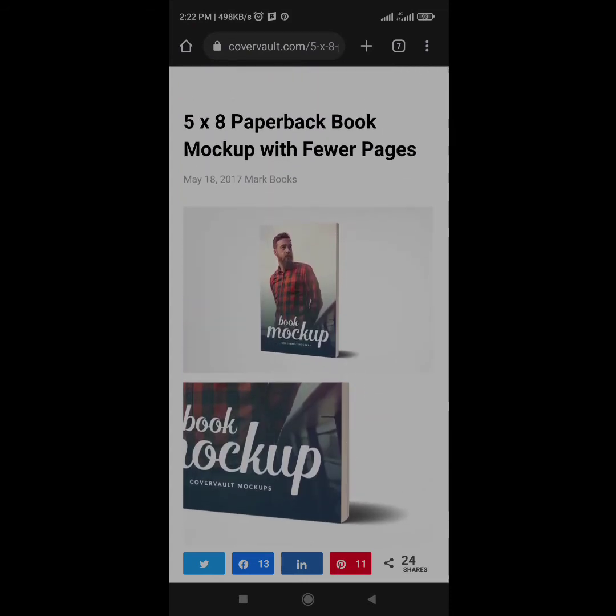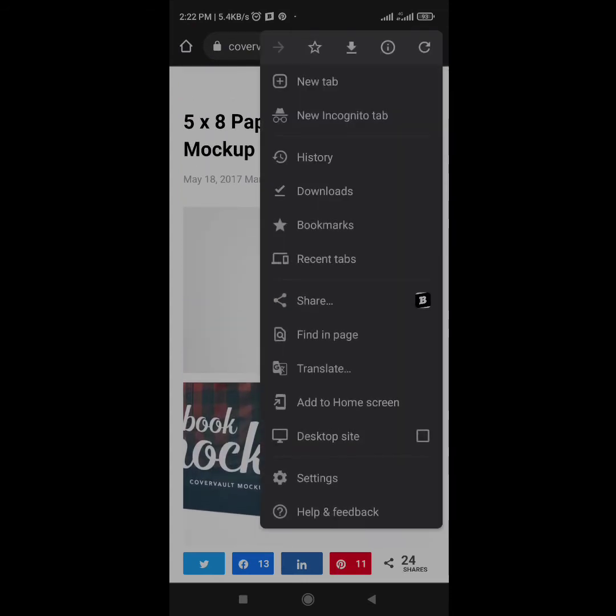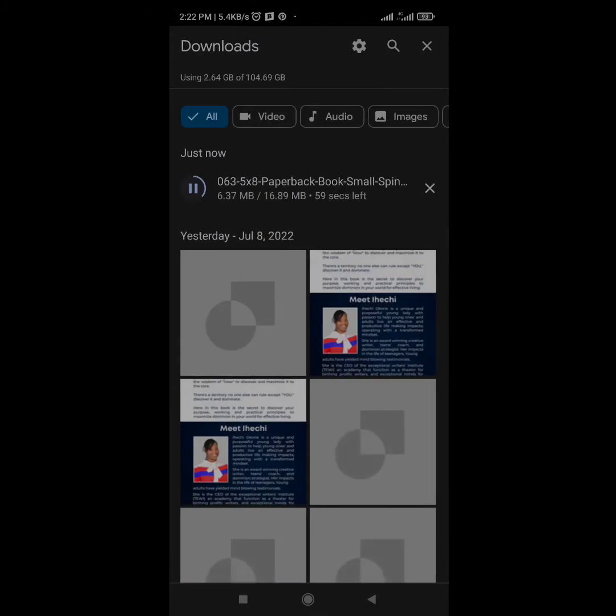Let me wait for it to download. Let me check the status. Let me check my downloads. Alright, it's still downloading. Now once your file is finished downloading, you are going to see it as a zip file.